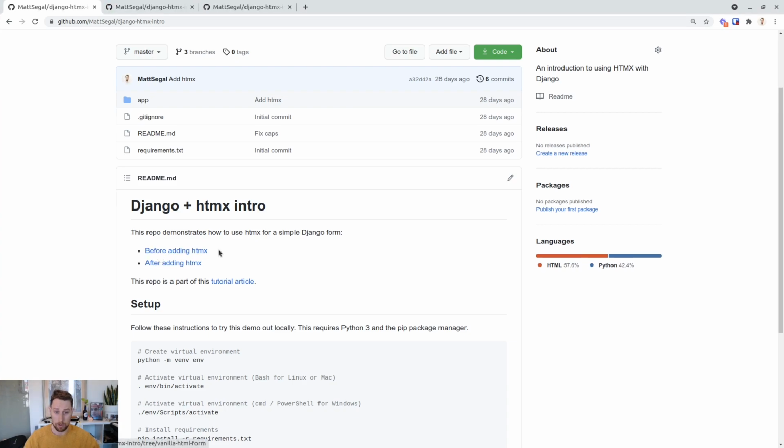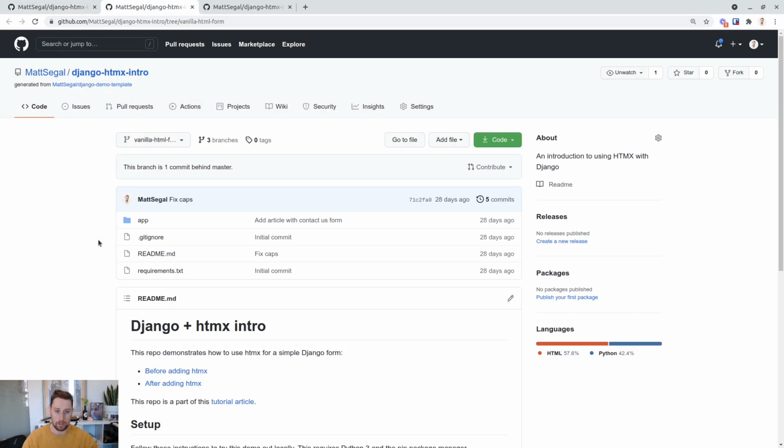So the first one is the project which doesn't have any htmx. It's the project at the start where there is no JavaScript. It's all just pure Django, you could say. And so you can look at that here and have a poke around the files. And there's this other branch, htmx form, which is the end of the tutorial, which has all the functioning htmx code, which you can have a look at and play around with.